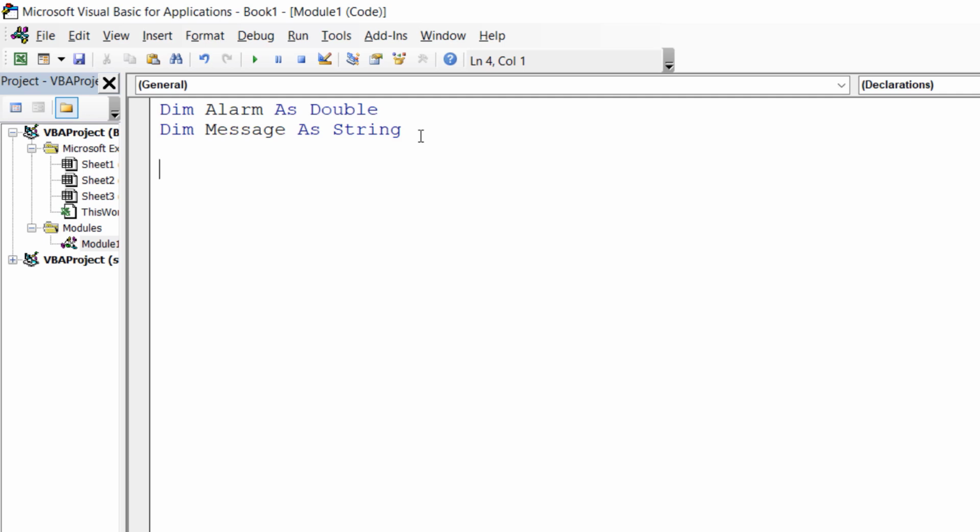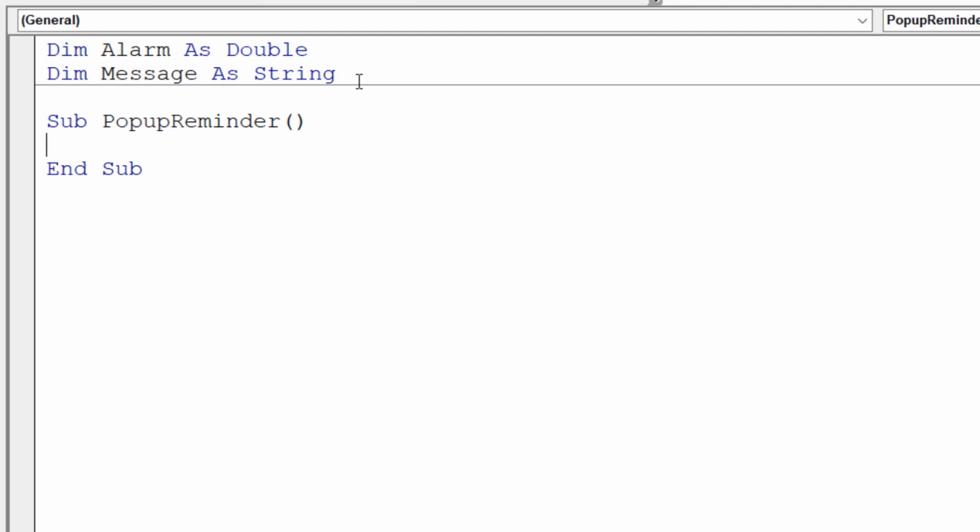Any subroutine starts with the keyword sub, so I'll be typing sub Pop-up Reminder. I open and close bracket, and then I hit enter. The word sub turns blue, and end sub has been added. And between the sub and end sub, I'll be writing my subroutine. I'll be declaring a variable at the subroutine level, and I'll call it when. Dim when as string. I hit enter, and I start creating a conditional if statement.